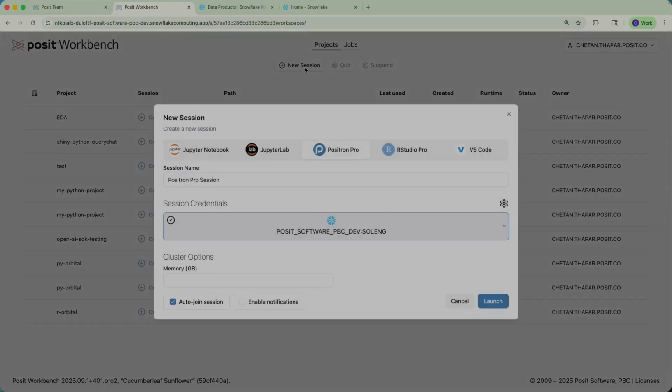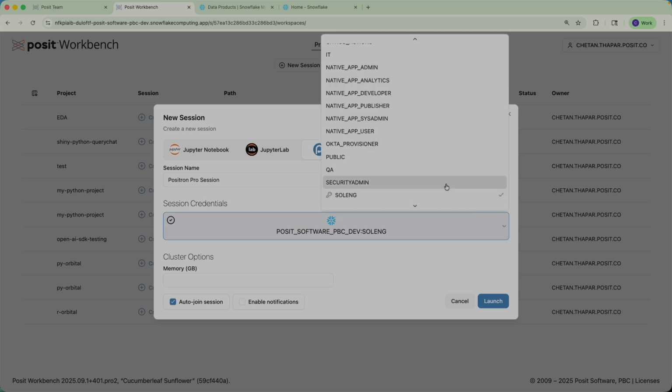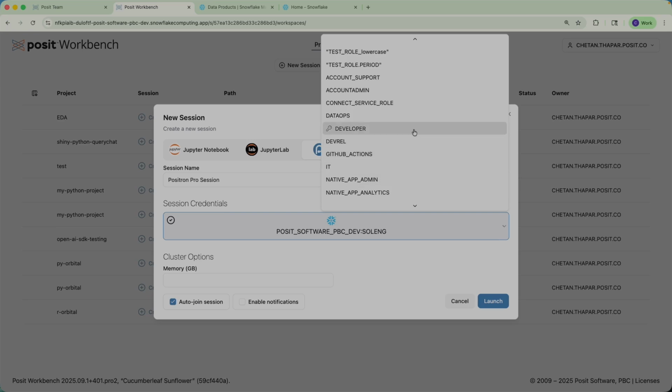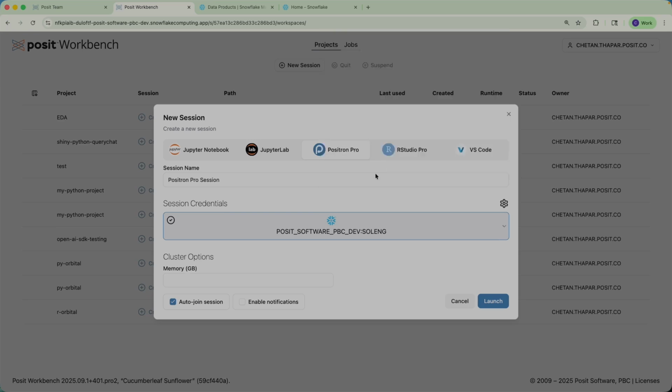I'm going to start a new session, and I can choose any of these managed IDEs. For this demo, I'm going to use Positron, which is our next-gen polyglot IDE optimized for data science. This is where both Python and R are first-class citizens. The one thing to note here is my session credential. These are all of the Snowflake roles which I have access to. And here I'm logging in with the role Sol Eng into my Positron IDE session.